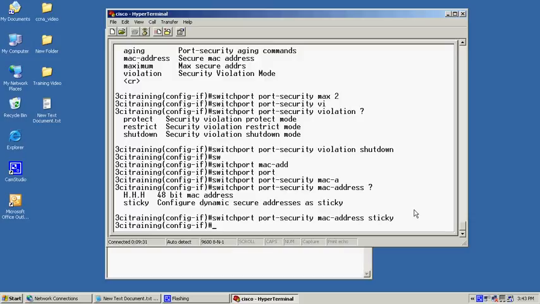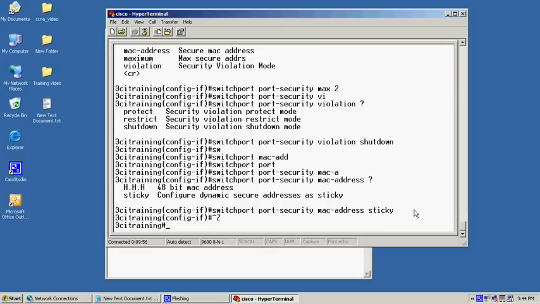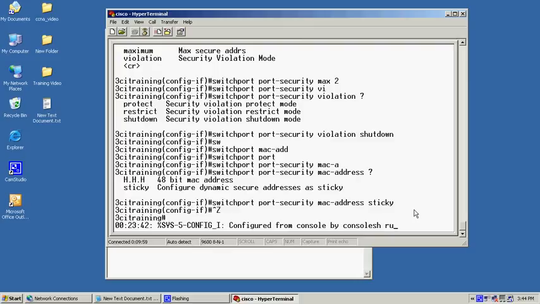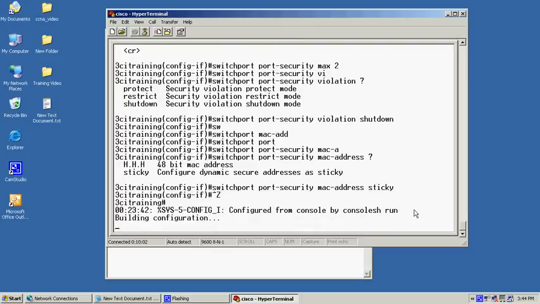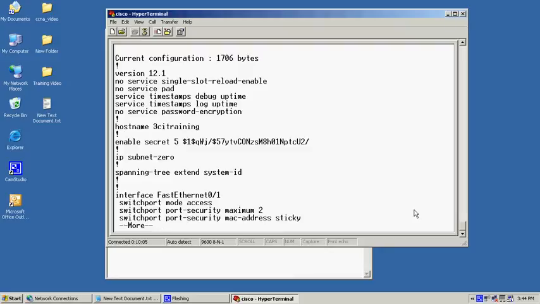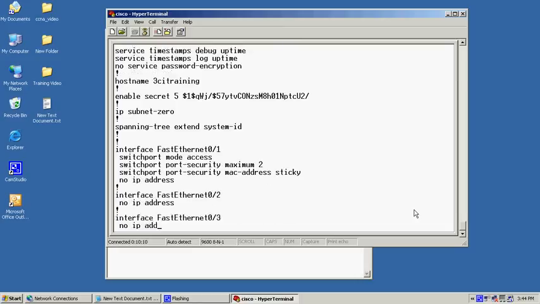Alright, now to verify that these configurations went in there, I'll do Control-Z to bring myself back to the privileged exec mode and issue show run. As you can see, on the first port we've got switchport mode access, switchport port-security, and the switchport port-security settings in there. Now we just go on down through. We can also see that our line console passwords are put in there, and from here I will go ahead and do a copy run start to save my configurations.